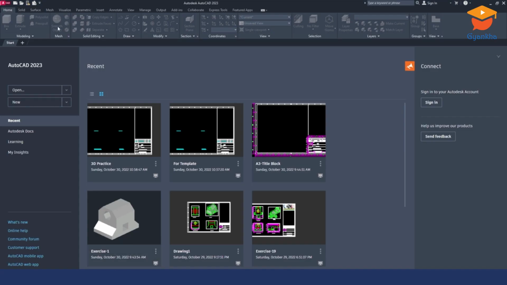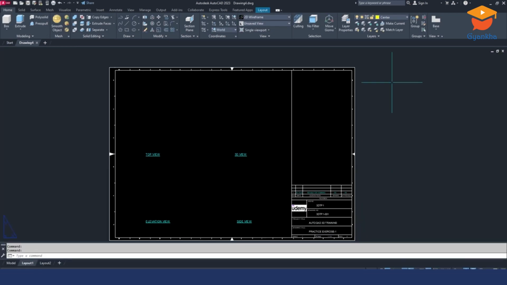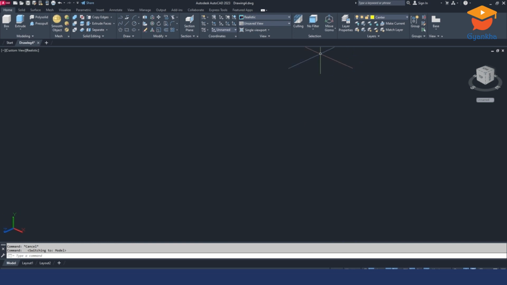Go to here, go to the new and select here 3D practice, what we created the template. Select this one, then click open directly. You will get here all the layers and text, this title block, everything. Go to the model and select here southeast and select here top. You will get it like this.